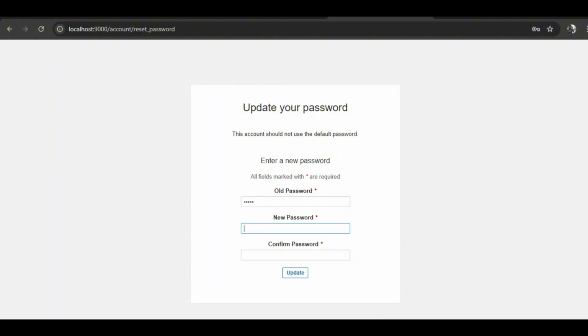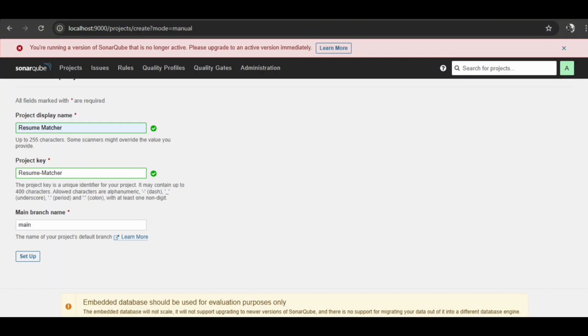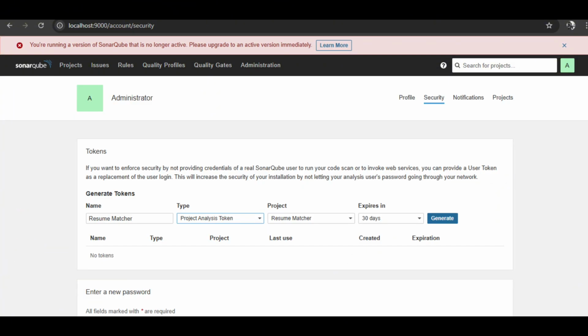After the successful login, scroll down and create the project. I named the project Resume Matcher, and I set up that project. After setting up the project, now it's time to generate the token. So I headed back to the security section in SonarQube, and I generated a token for my project. I named it Resume Matcher, and the type was project analysis token, and the project was the project that I created, and I set it to expire in 30 days and generated the token.